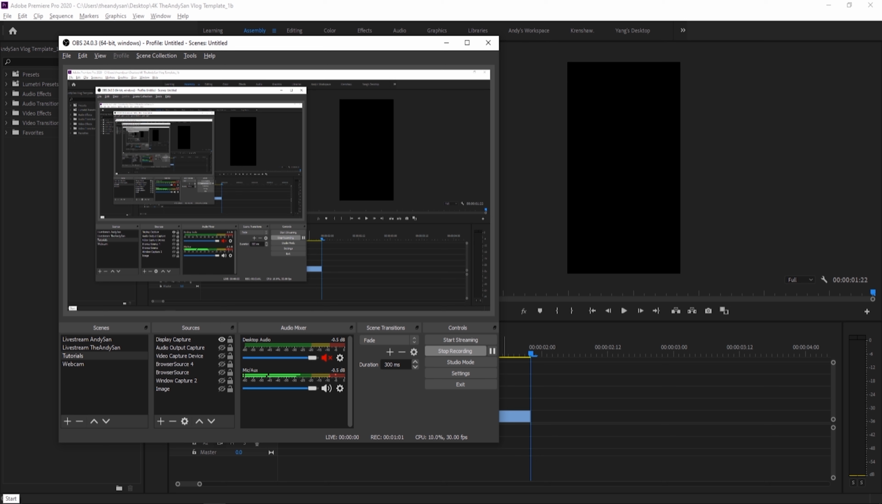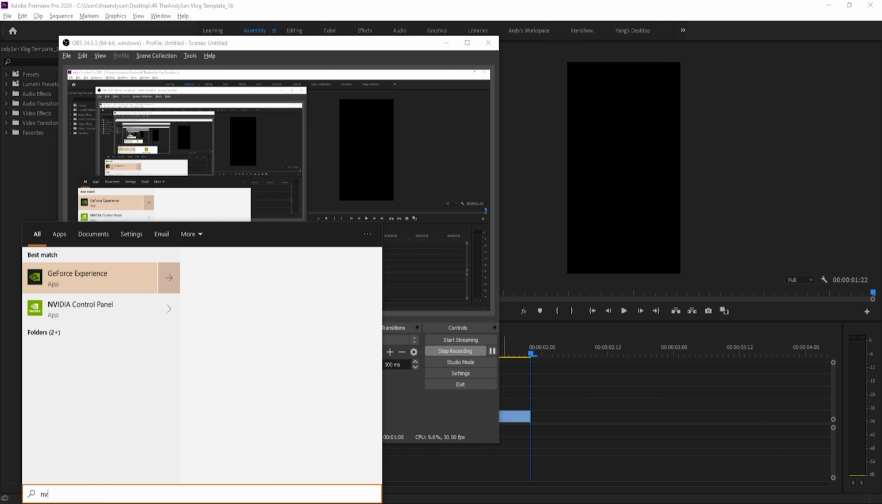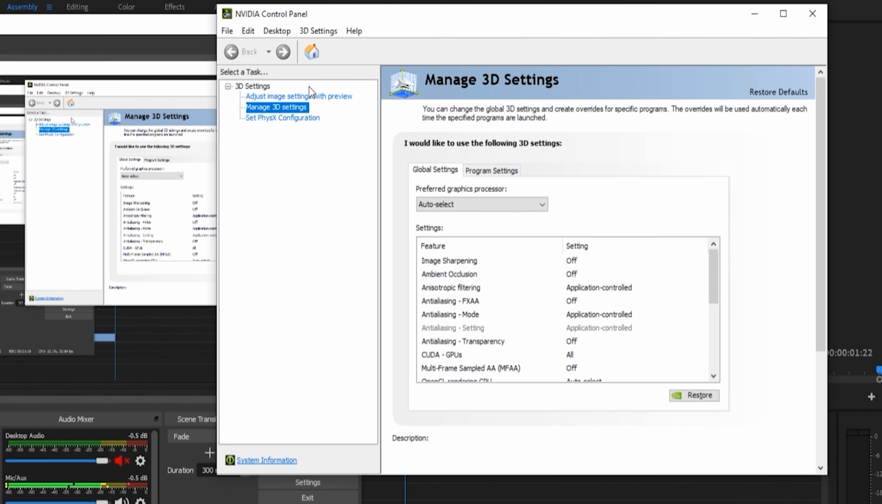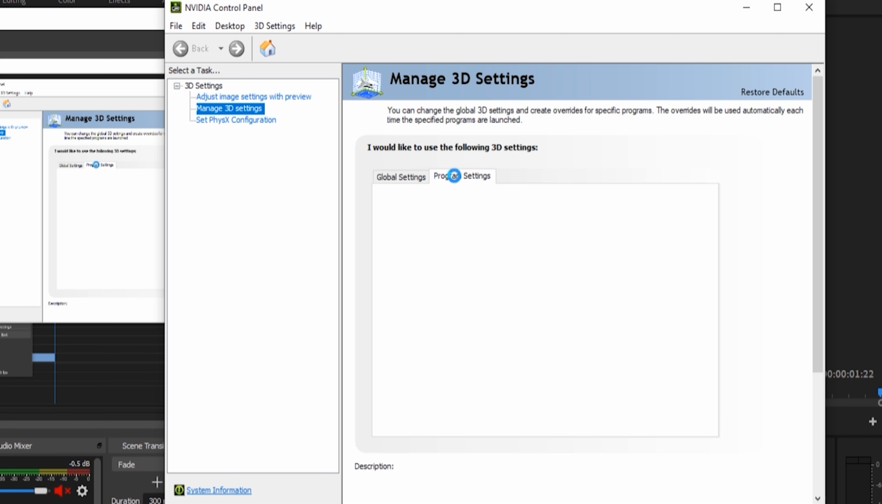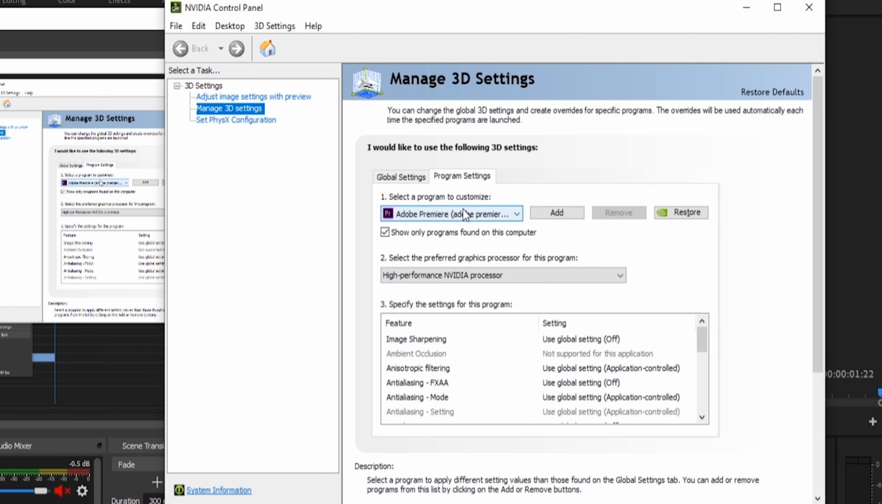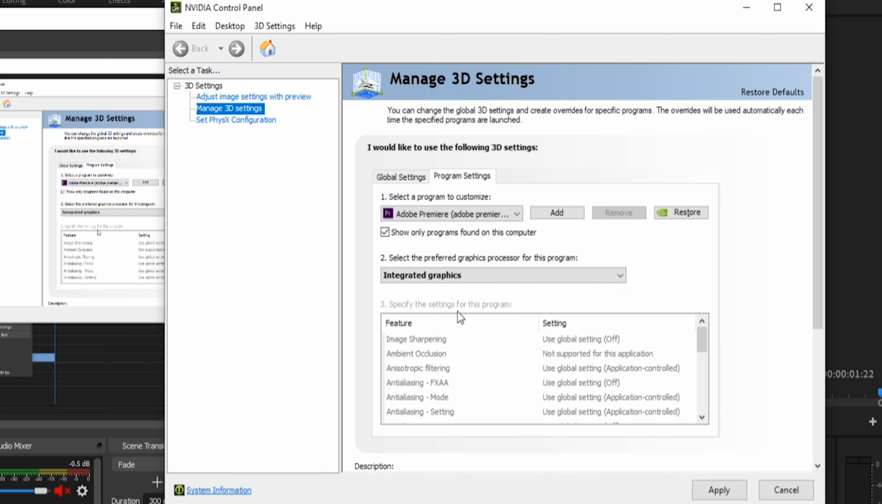So all you have to do is go to Start, type NVIDIA, go to the NVIDIA control panel, and from there go to 3D settings, manage 3D settings, then go to program settings, and look up Adobe Premiere Pro, and make sure that it uses integrated graphics.